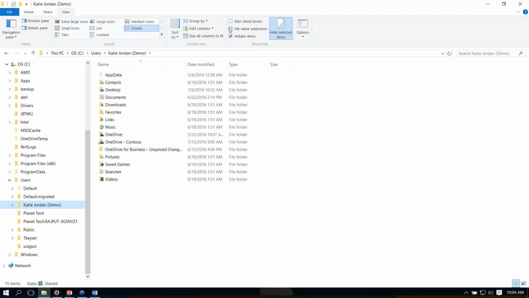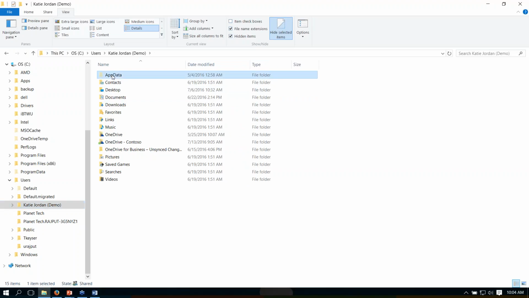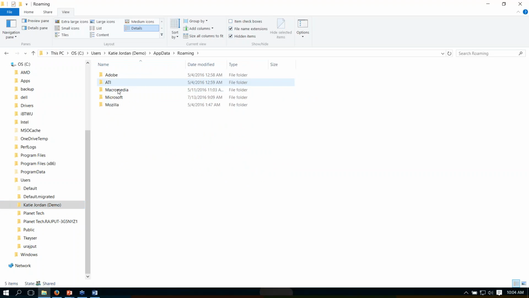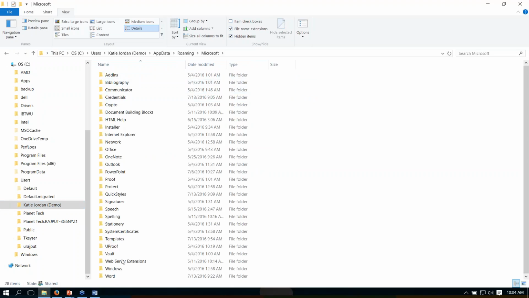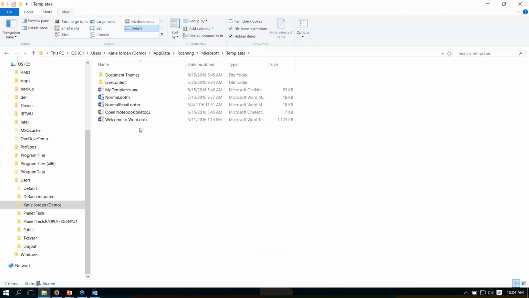And I even like to show the file name extensions. That's just something I like to work with, so I know before I click what kind of file I'm opening. So if I open up that App Data folder, Roaming, Microsoft, and then all the way at the bottom, Templates, you can see there's my normal.dotm file, and that is the one file that controls every blank document in Word.